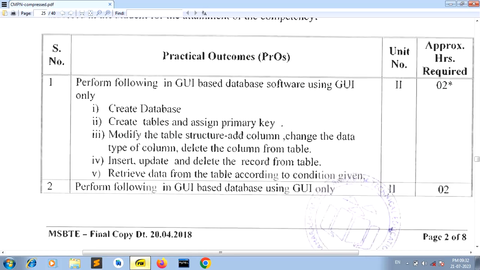So first of all we have to create the database, then create the table and assign the primary key. The third one is to modify the table: add a column, change the data type of the column, and then delete the column. After that we have to update, delete, and insert records in that table. And the last one is to retrieve data from that table according to a given condition.